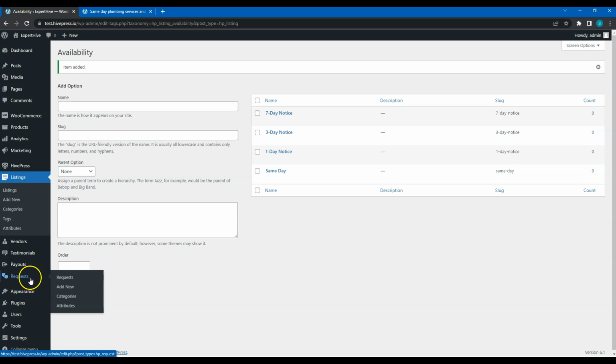Also, you can create attributes for requests. For example, you can add a budget attribute to require customers to indicate their budget when they post a new request. You can create them in the same way as listing attributes.